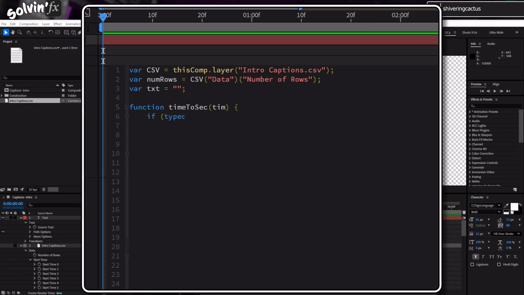If brackets typeof tim, exclamation mark equals quote string close brackets, open curly brackets, return parseFloat, capital F, brackets tim, close brackets, semicolon, close curlies. If the variable tim is not a string, send it back. Next, let's break up tim into computer-readable values. var timArray equals tim.split brackets quotes colon close quotes close bracket semicolon.